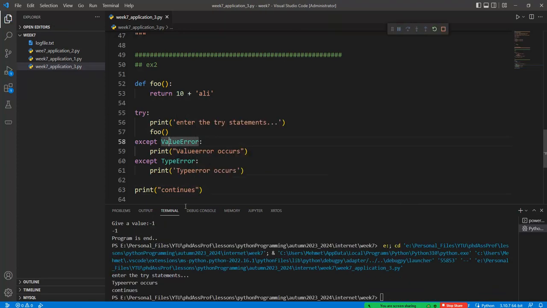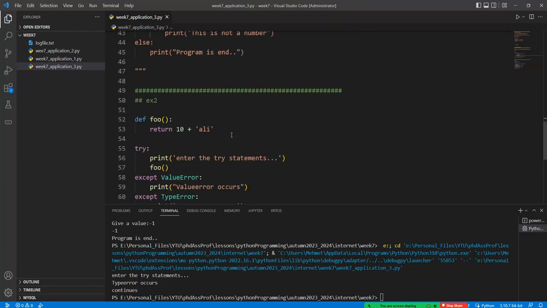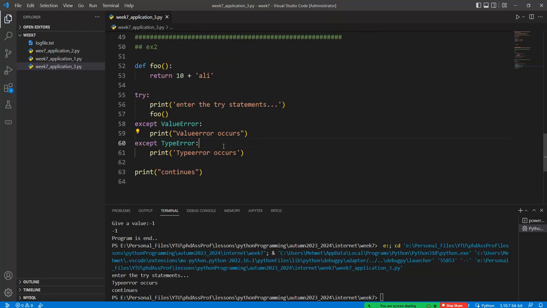So if I run this code, the type error can be given in here because this is not a value error, this is a type error, like in the first case, okay? And so this type error is given in here, and we can catch all the types of these terms.